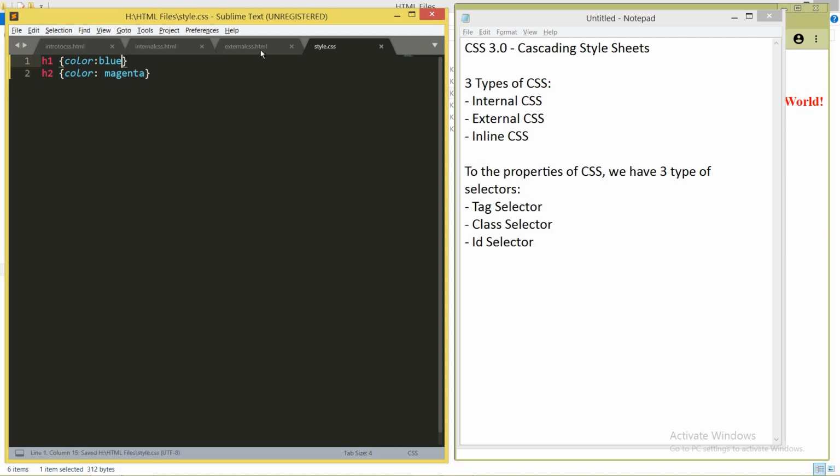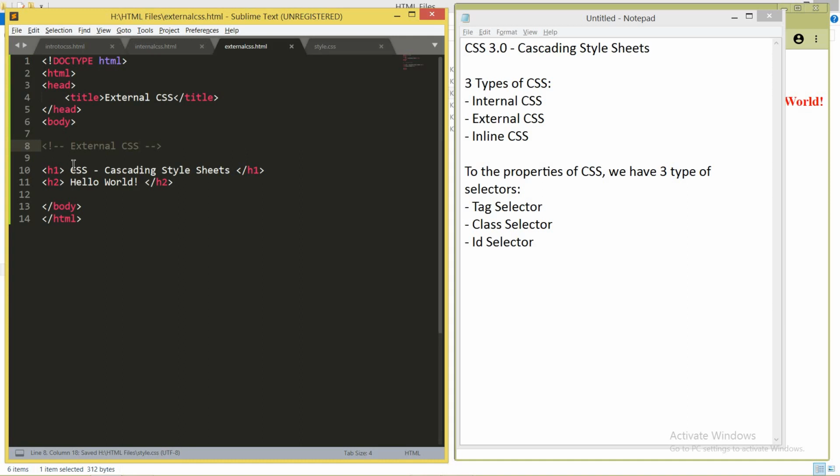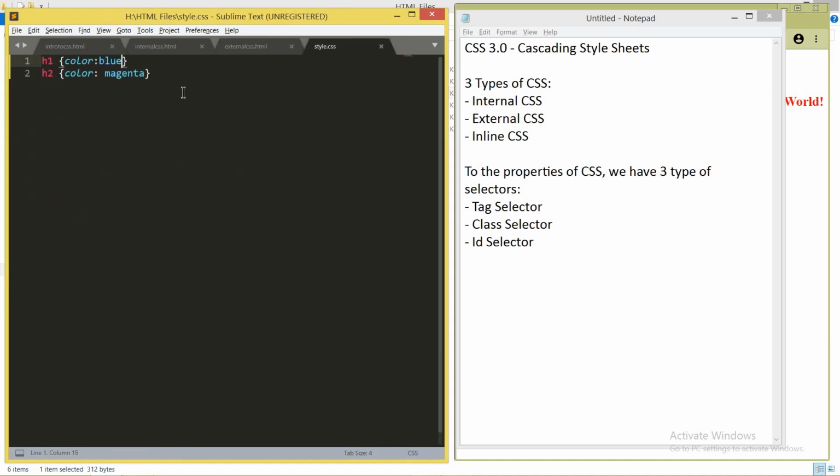Now you can see this is HTML, and in this HTML we have two tags in the body tag, h1 and h2, and I just give the properties in this particular CSS file as a tag selector. As I told you, h1 and h2 is a tag, it's called a tag selector. This is the property, this is the value. Now how can you link them?